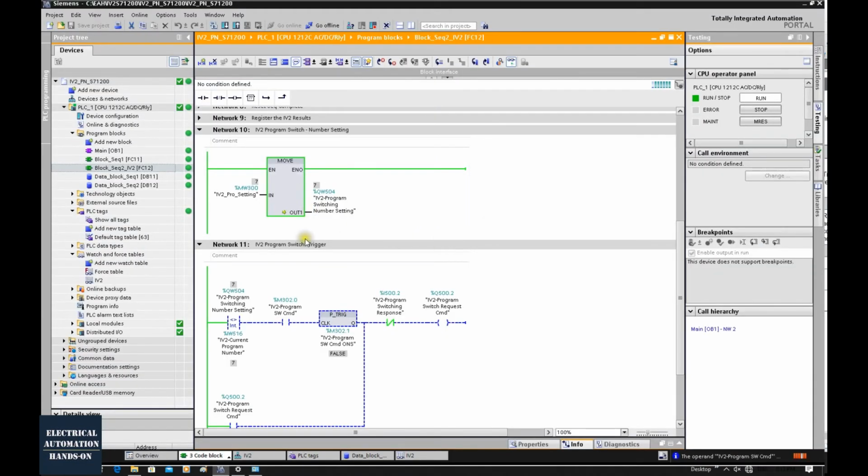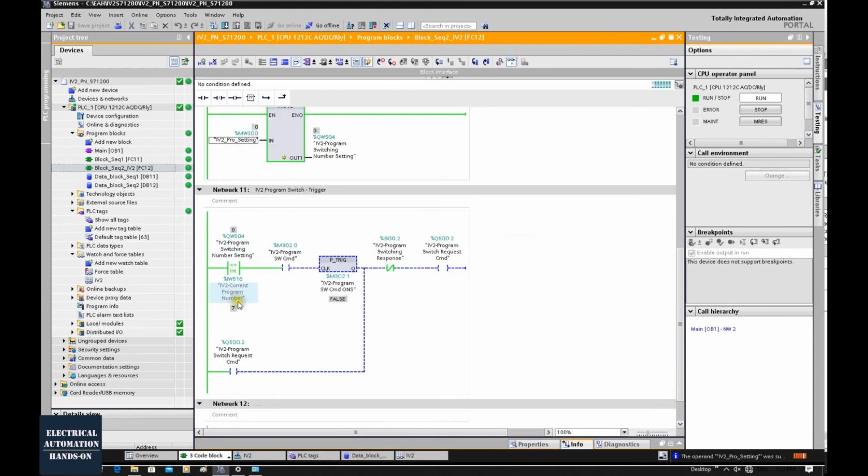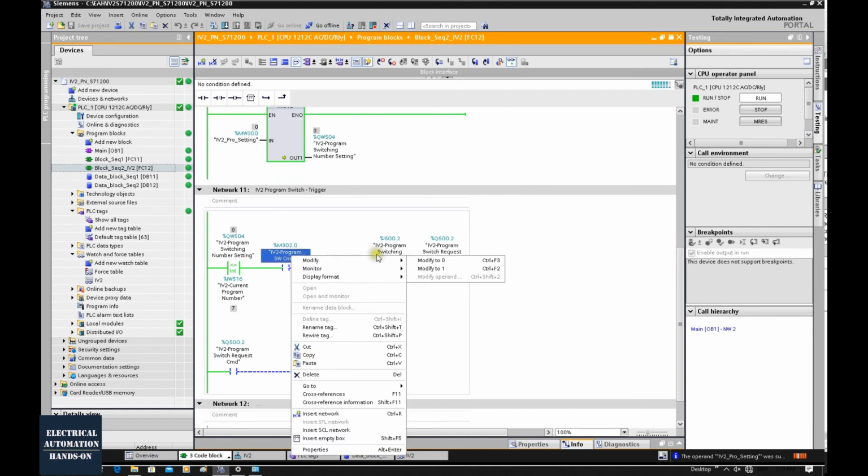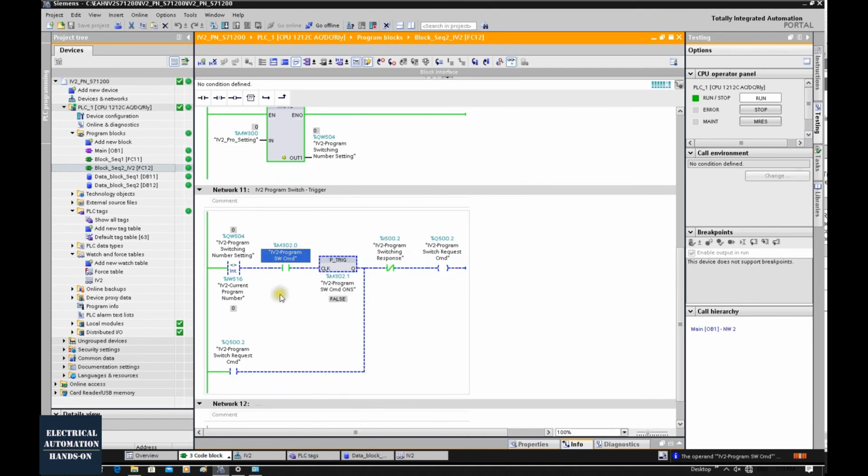Okay, let's try one more time. If I set a 0, so now the current program is 7. We set 0, waiting for the new trigger. Okay, and now I trigger it. So it switched to the program 0.